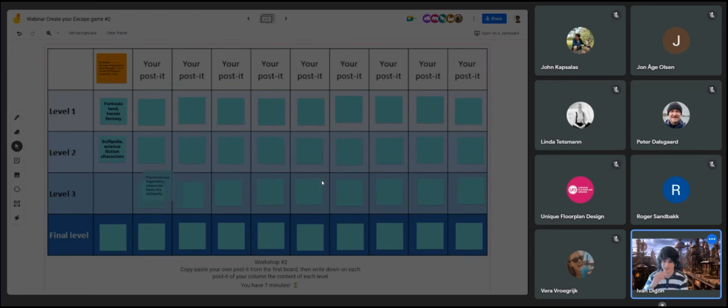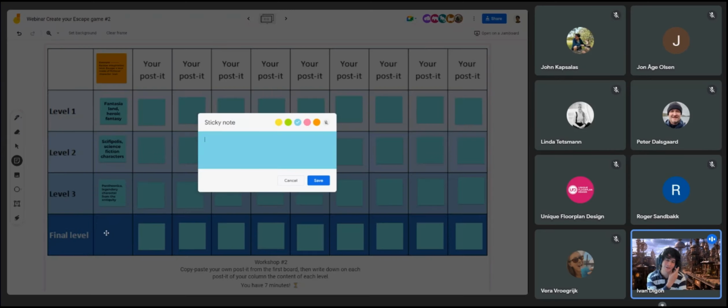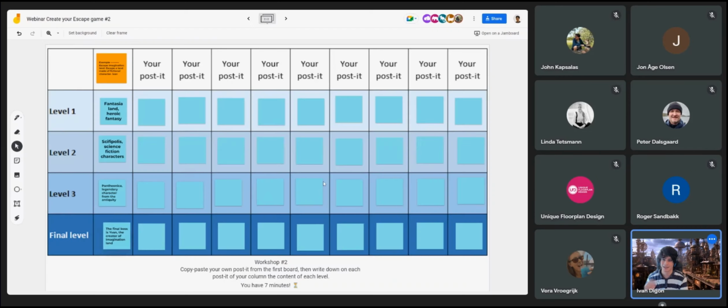And I will ask you to think about the final level. So what could be the final boss or the final riddle? The final boss is the creator of Imagination Land. So I invite you to fill this post-it, and I give you 7 minutes to do this workshop.